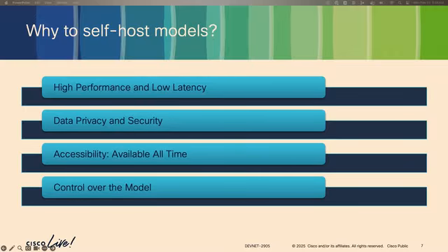Okay, so what is local hosting? Local hosting of models is nothing but hosting these models on your internal infrastructure. It can be AWS infrastructure, it can be your on-premises infrastructure, it can be Azure infrastructure. What are the advantages? Mainly data privacy and security.